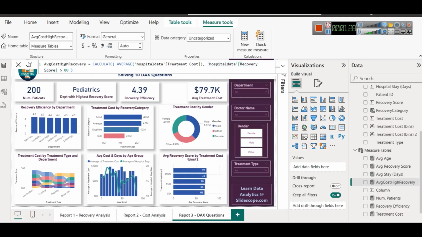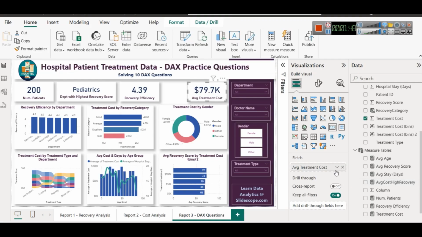There is another way of doing something like this. We created the recovery category, so we can also say where hospital data recovery category equals Good. So we can use that kind of filter also. So this is average cost for high recovery, and now we can put it as a measure here. So this is average cost for high recovery, and it is coming as around 80.04k.